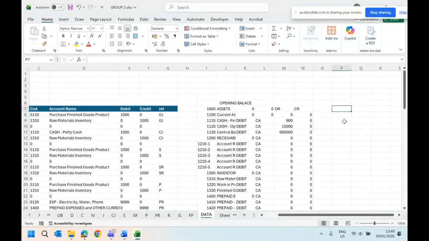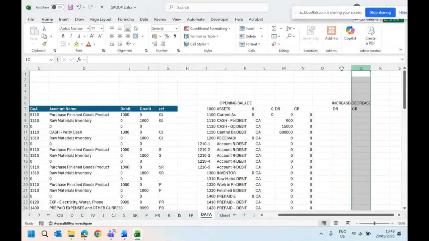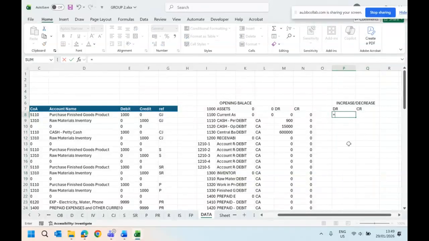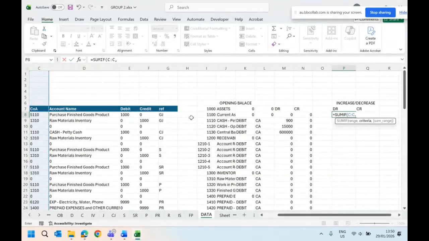Of course, it's still debit and credit. So these two columns are basically for the changes, increase or decrease, during the year. Okay, so your formula is SUMIF. Okay, SUMIF this. We want to check this range, following the account code. If the code in this range is the same, this code, if you look at this column, is 1110.